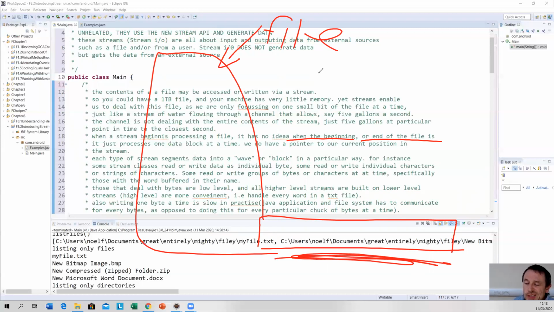Now, there is something called a pointer to our current position in the stream. You have to be able to know what's gone before it and what's gone after it. That's done via something called a pointer. It's just a marker to say where this particular part of the stream is in the overall scheme of the file.